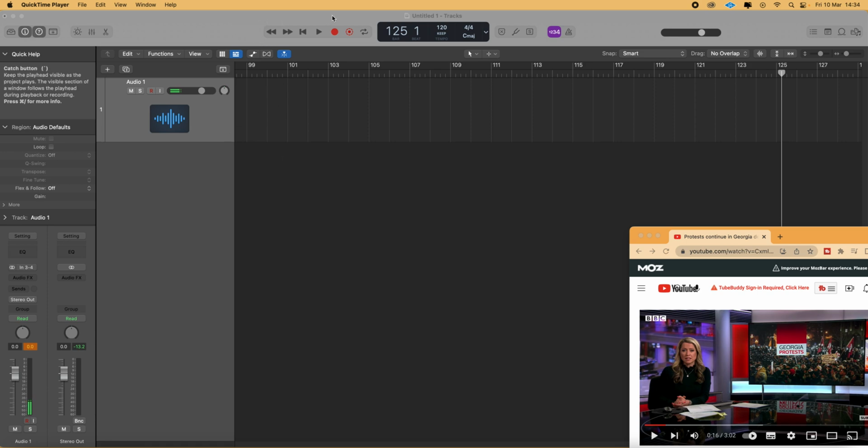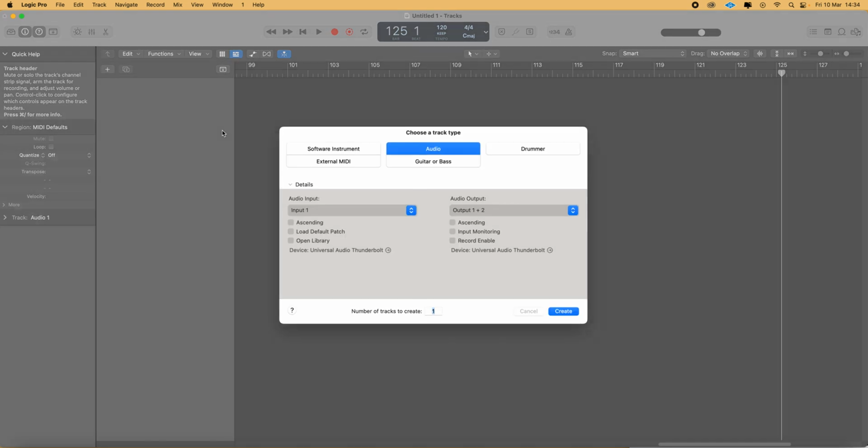How to record audio into Logic. That's audio coming from your computer, or maybe you're playing it from YouTube or Spotify or anything of the sort. This is how you easily capture it into your Logic Pro session. So I'll start by just creating a blank canvas.